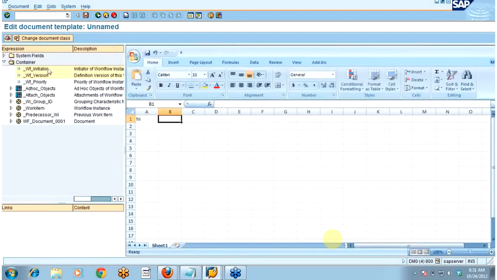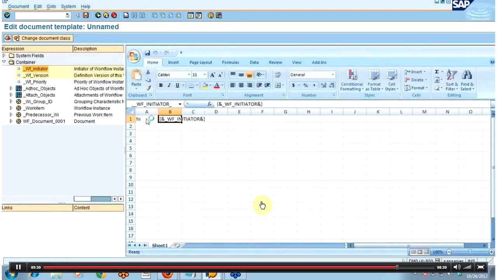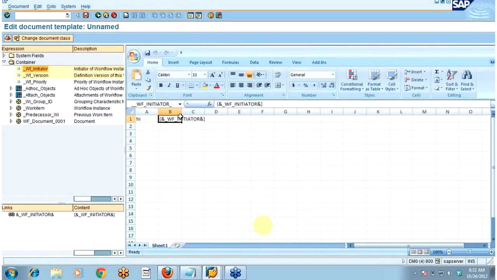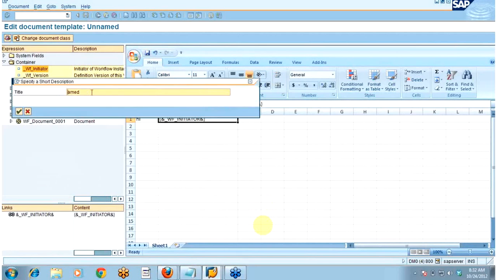Here you can write anything as well. You can bind it with these workflow container elements. If you have custom workflow container elements, you can do that. Just save it. Give the document number.